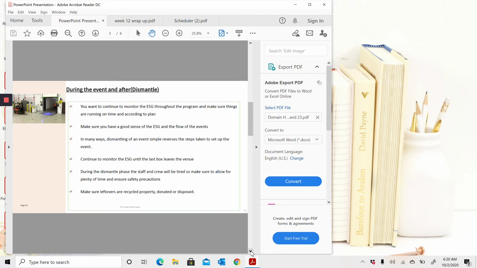In many ways, dismantling of an event is simply the reverse steps taken to set up the event. So I brought up the example of you're going up the stairs for an event, and then when it's over, you turn around and you go back down the stairs in that order. You want to continue to monitor your ESG until the last box leaves the venue.